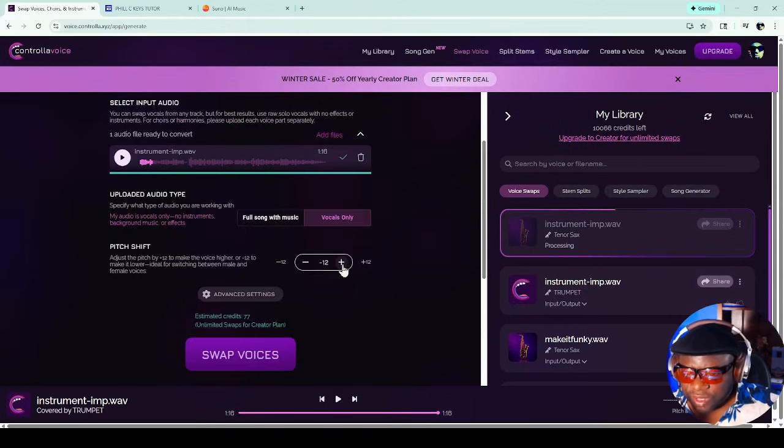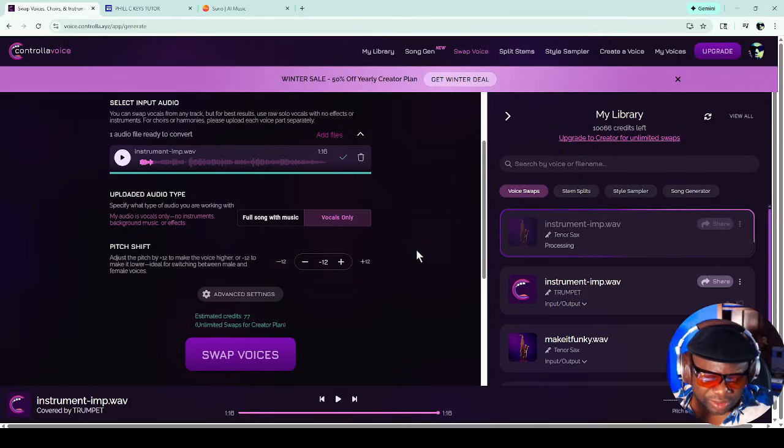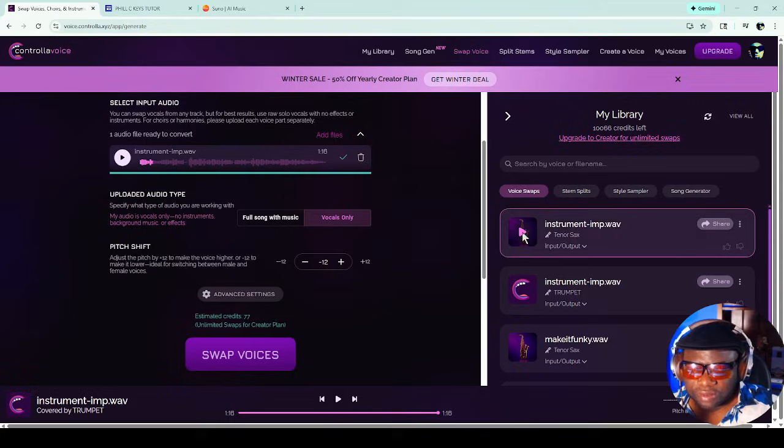Reduce to -12 with the pitch shift, because a tenor sax is more down there in range, not like a trumpet range. So let's try that out. Okay, it's ready. So this is going to be fun. Are you guys ready? All right, here we go. Let's check it out.